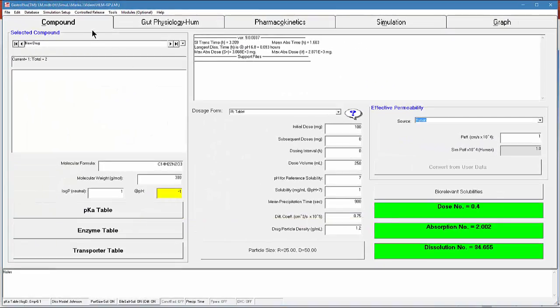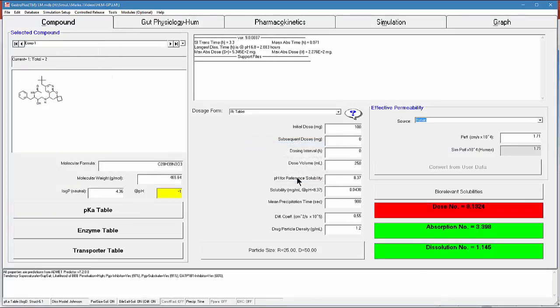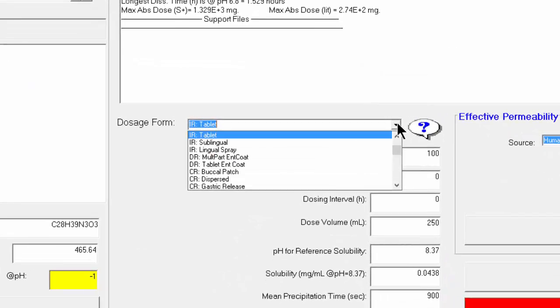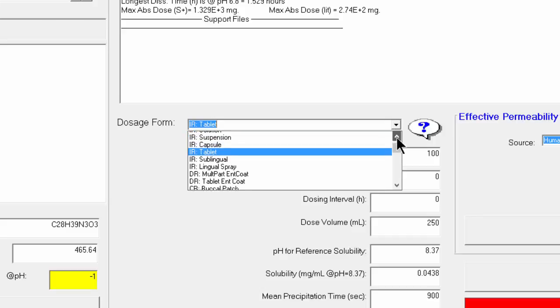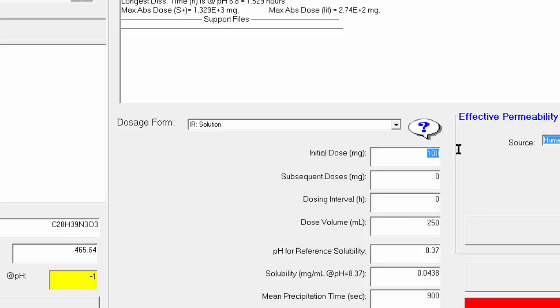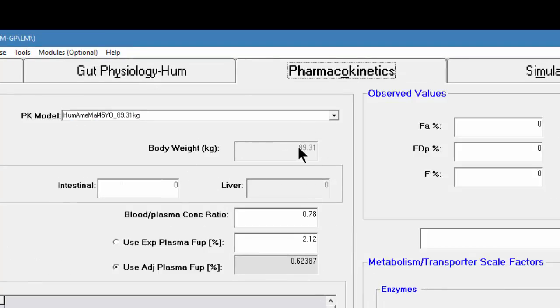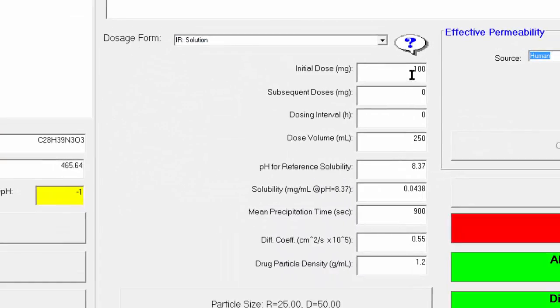So I've read the new record in. I'm going to delete the first blank record, and then it takes me to this current record. The first thing I'm going to do is change the dose form to a solution. It tells me that I need to shorten the stomach transit time to 0.1 for this. I'm going to do 5 mg per kg. This subject is about 90 kilograms, so this should be about a 450 milligram dose.